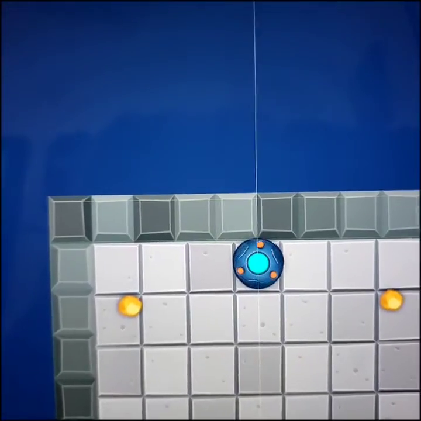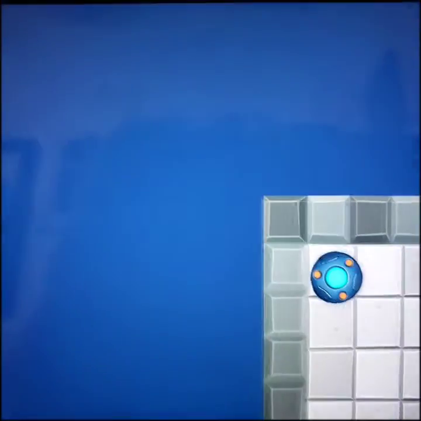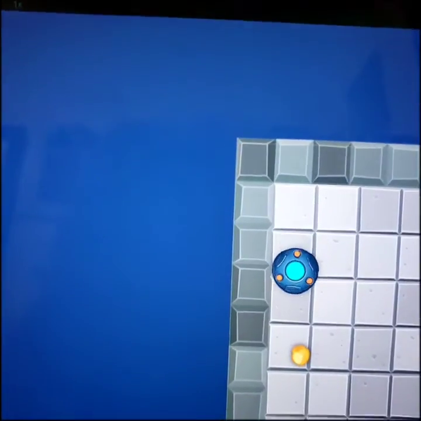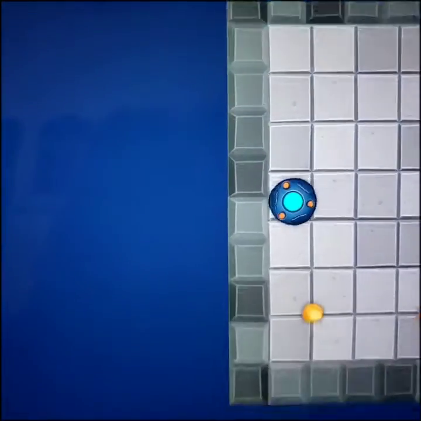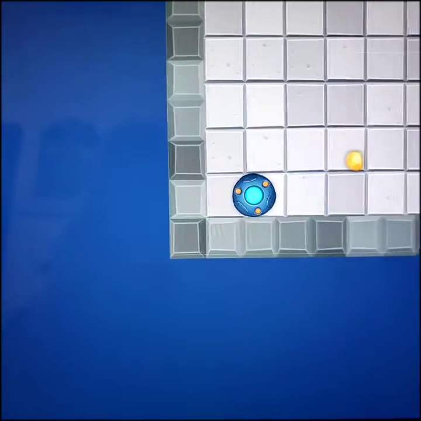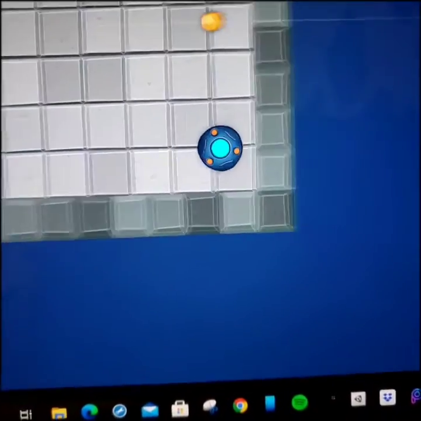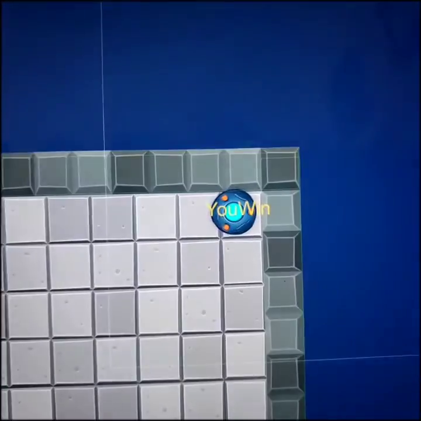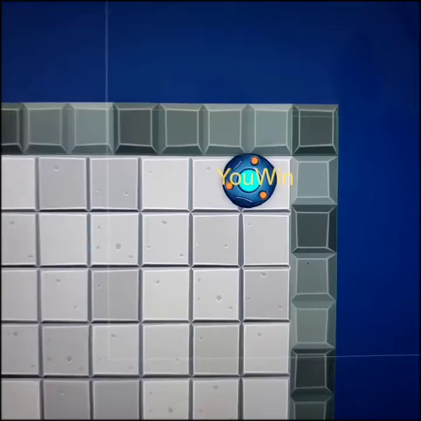So as I'm collecting the pieces, you'll notice that in the top left corner of the screen, it's counting all the gems or meteorites that I collect. So I'm going to collect all of them. I'm going to collect the last one. It says 8 and it says you win.